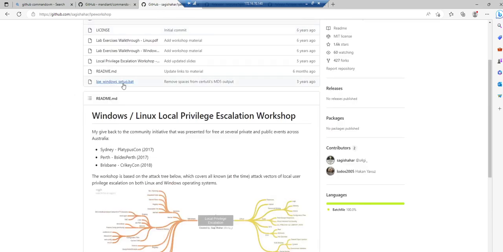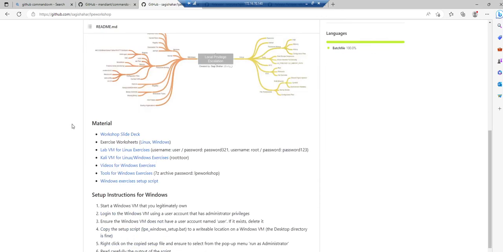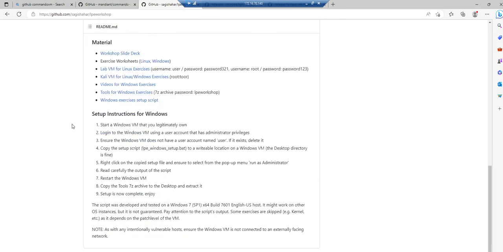Here you can see that there is an LPE Windows setup.bat. All that you need to do is run this script and it will automatically set this up. This is not going to take a lot of time. This will hardly take 5 minutes. Again, the instructions are very clear.